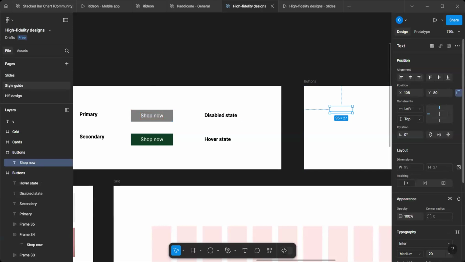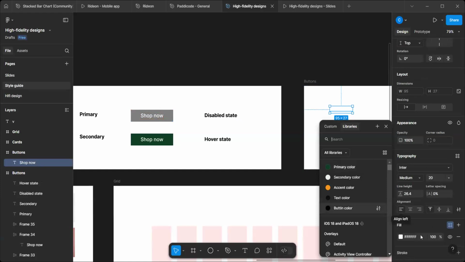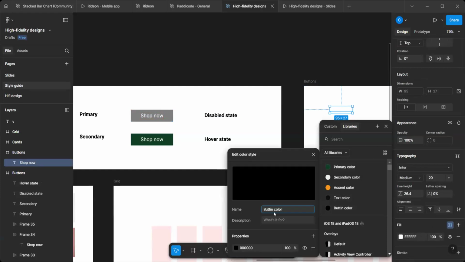Right, okay. So remember, we already created our color, so we're going to use it here. Button color. Let me spell this correctly.